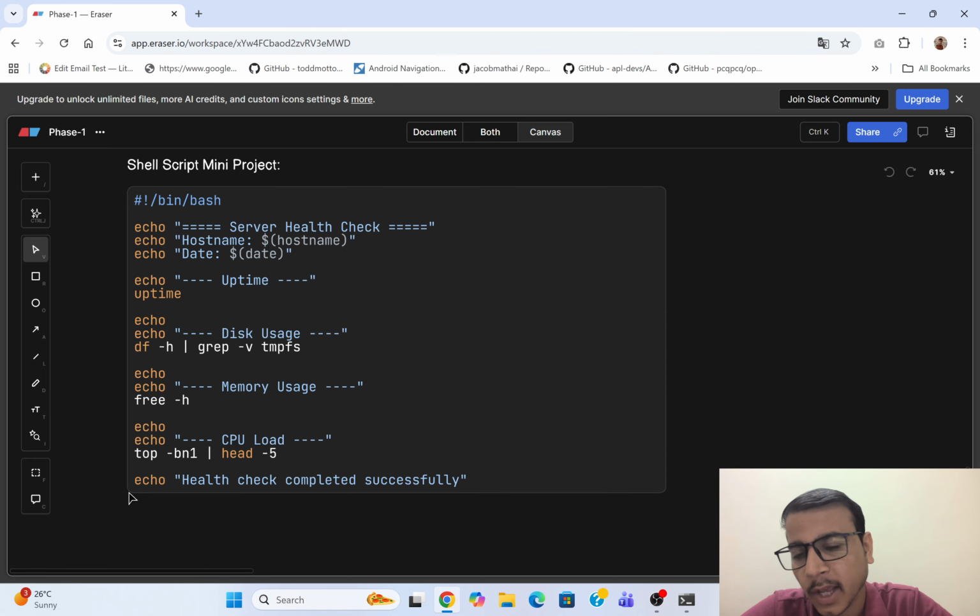As you move forward, you will be seeing real-time scenarios, so you will gain more expertise and more hands-on experience with shell scripting.